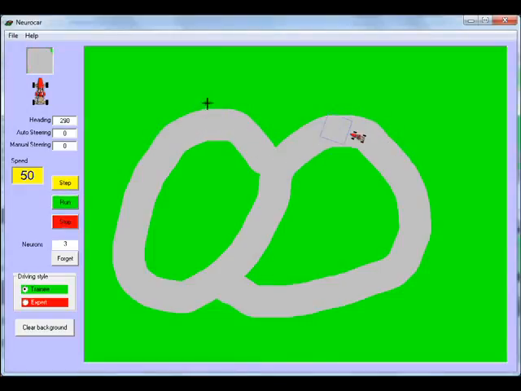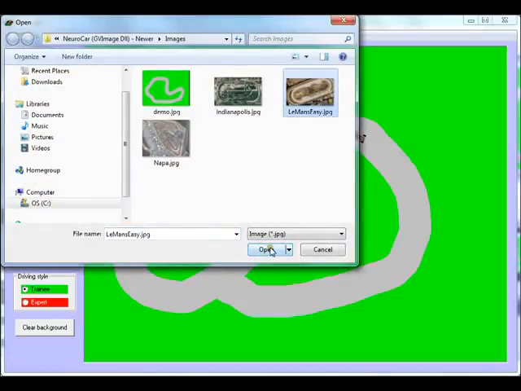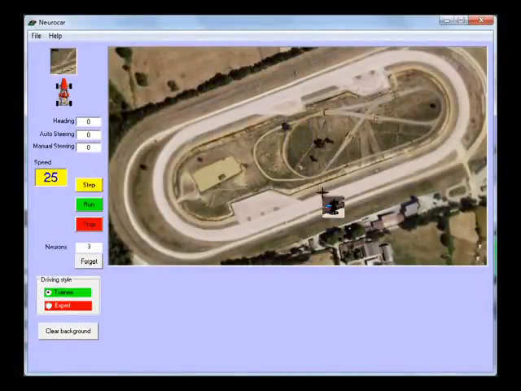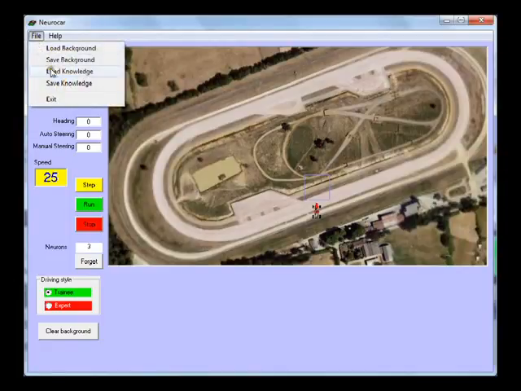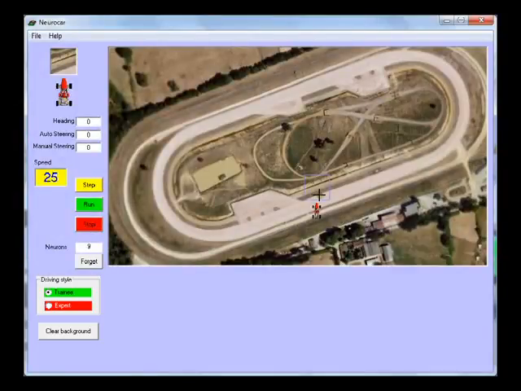There we go. We can increase a little bit the complexity by using a different background, like a real image. So I'm going to load one that I have in store here, along with the predefined knowledge for this particular track. Okay. In this case, we have 9 neurons, and I'm going to hit the run button and see how the car behaves. I'll wait until it turns, does the full loop, and stop.